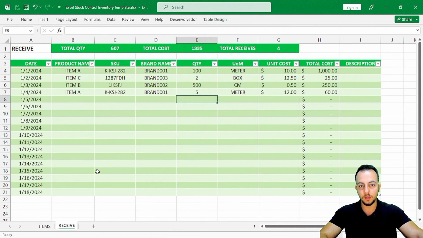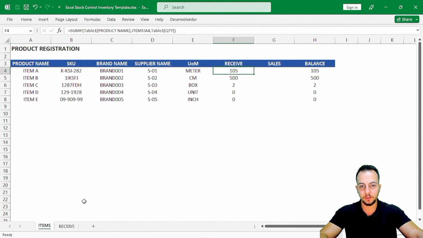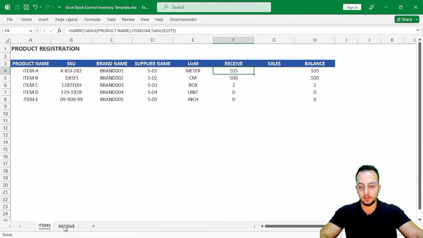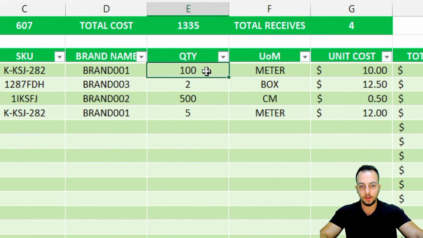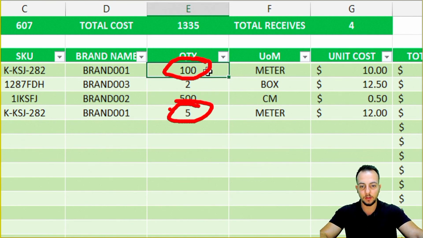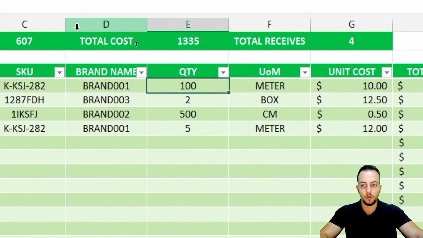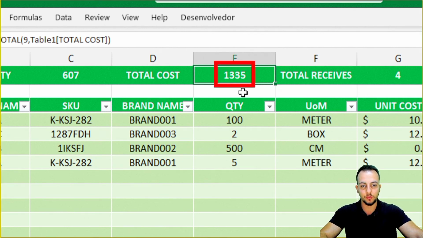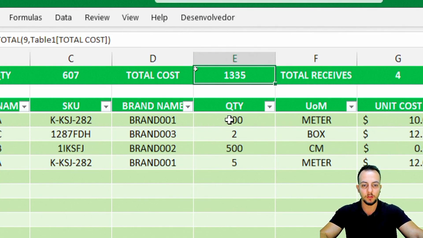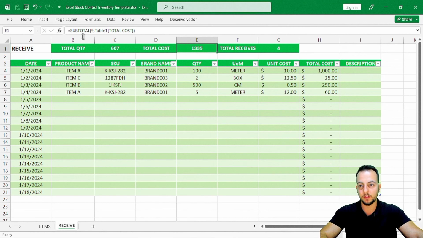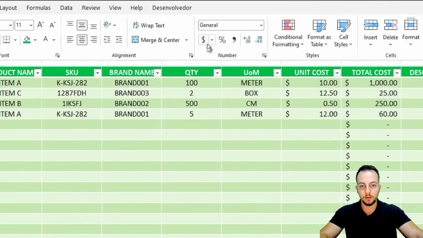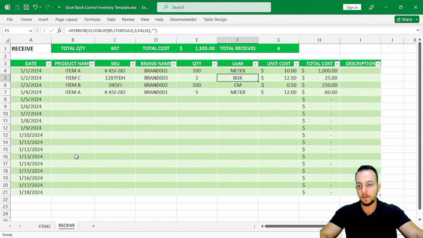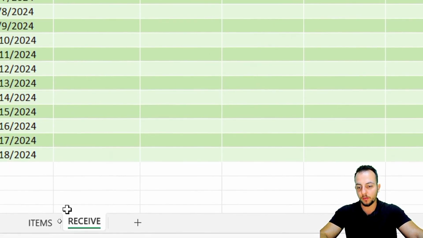Okay. Now we're going to go back here for items. And yeah, the receive is just sum for me the 2 values that I have. This value right here, that is 100, and that one here, that is 5. Oh, one thing that I want to make here in the total cost is just to make sure this number is in the accounting format. So let me select it, clicking Home, and then I'm gonna just use this $ sign here. Okay, now it's corrected.